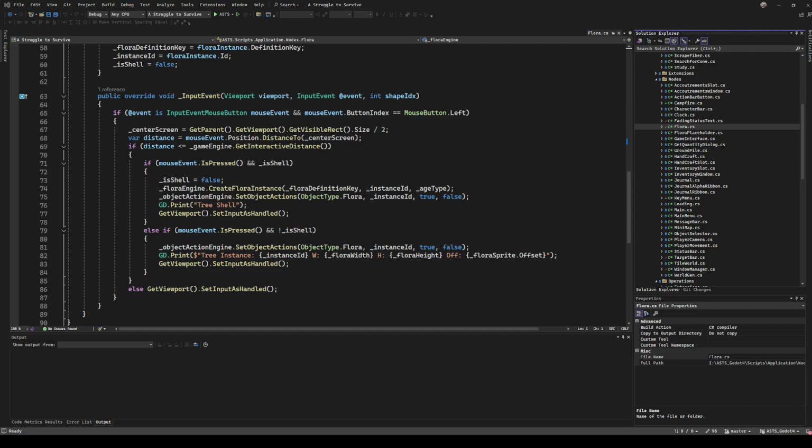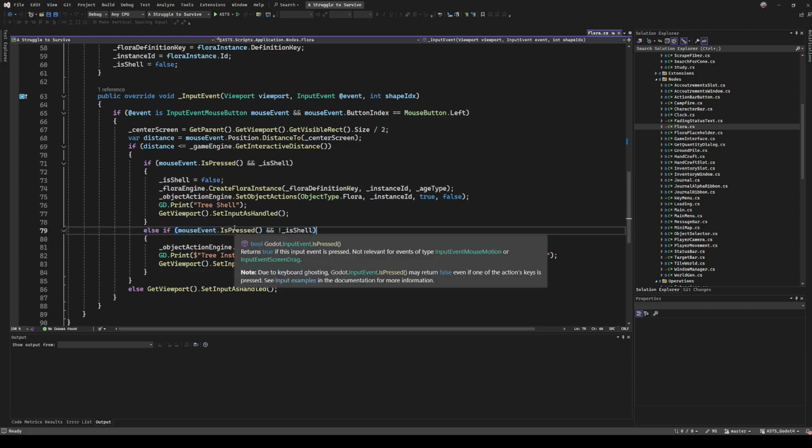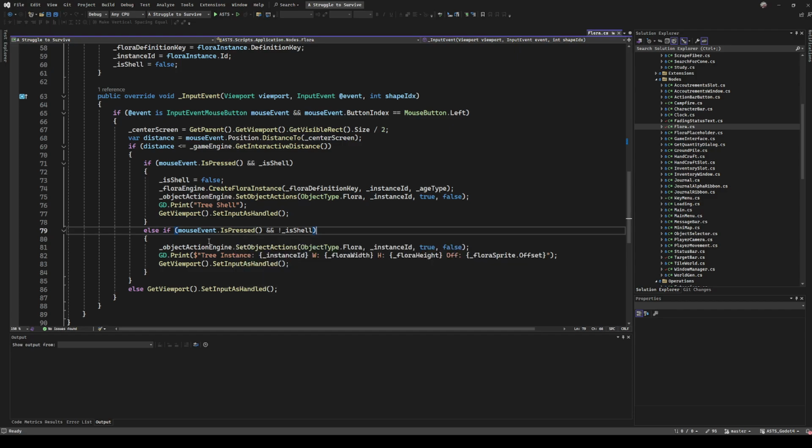We check some distances to make sure the object is close enough to the player for them to actually be able to reach out and touch it. But what I want to draw your attention to is line 79 here, where it says else if is pressed and not is shell. So this is a tree. It's not a shell tree. I think I covered that in another video, how I handle hundreds or thousands of objects in a game and load them all with information. That's a subject for another video if I haven't done that already.